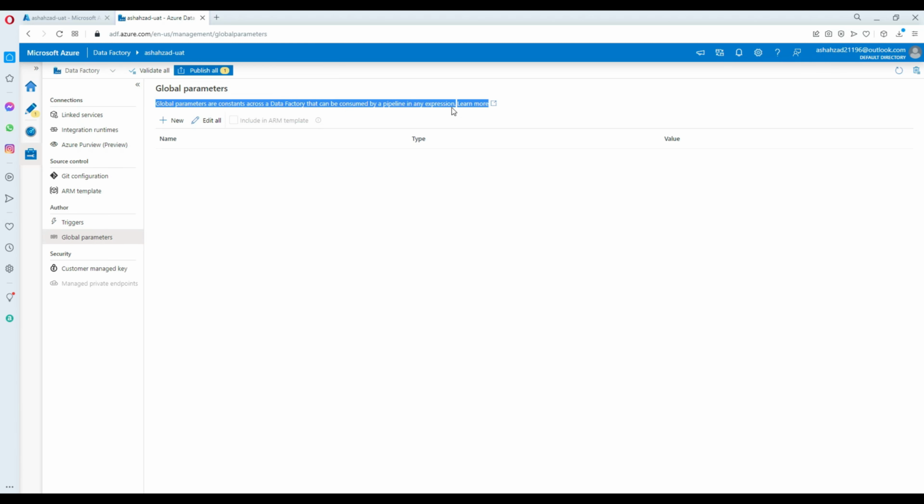reduce the code, and also help you when you are deploying the code from dev to UAT and prod. You can change only one parameter value, and all the connection strings inside the pipelines will be pointing to the newly deployed server. So you can use this one, and it really helps.